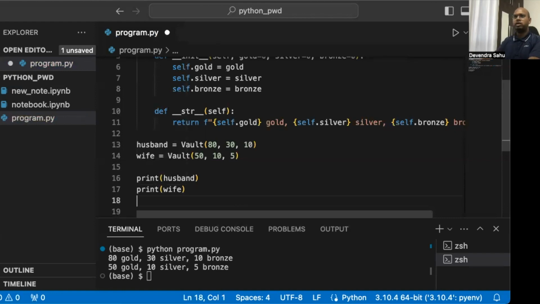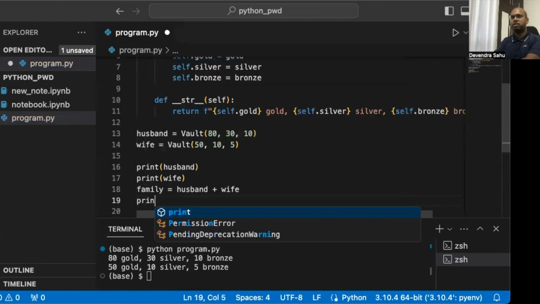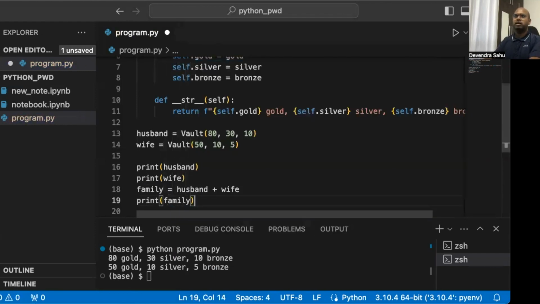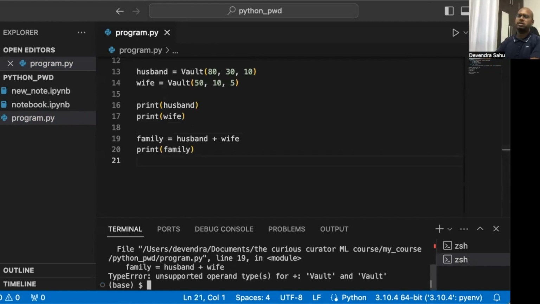Now suppose I wanted to add the vault of husband and wife. Let's call it family, and I just want to add husband plus wife, then print the vault for family. And what is the expectation? The expectation is that in the family vault there would be 80 plus 50 gold coins, 30 plus 10 silver coins, and 10 plus 5 bronze coins, right? Let's see if it works. See, it doesn't work.